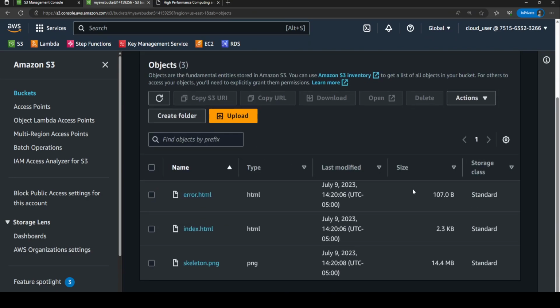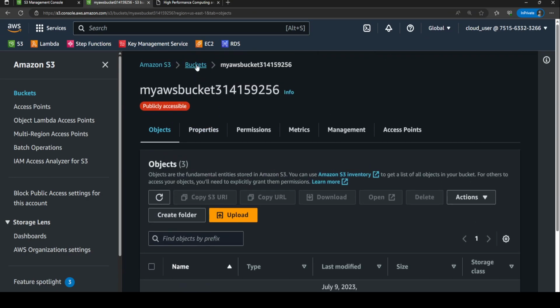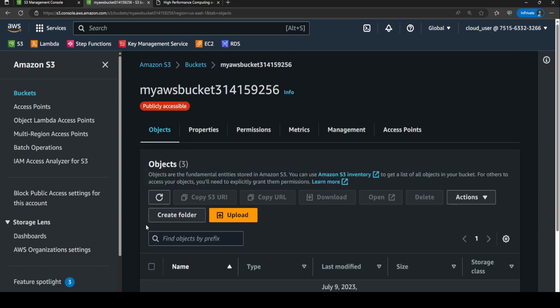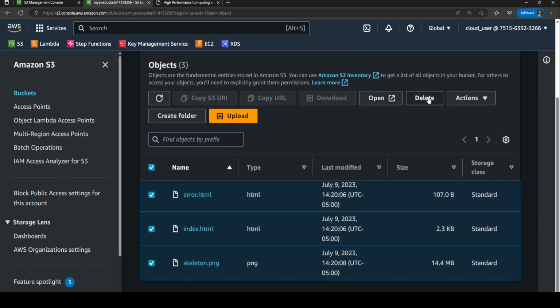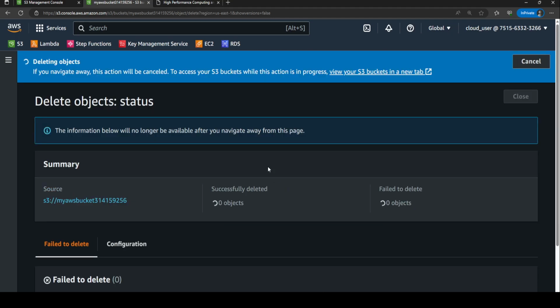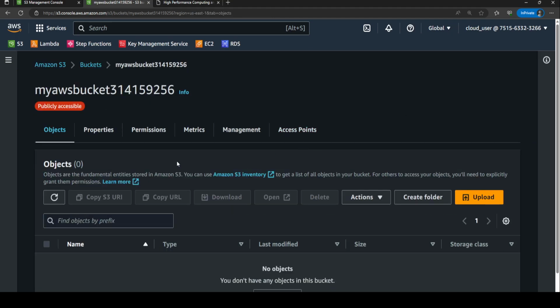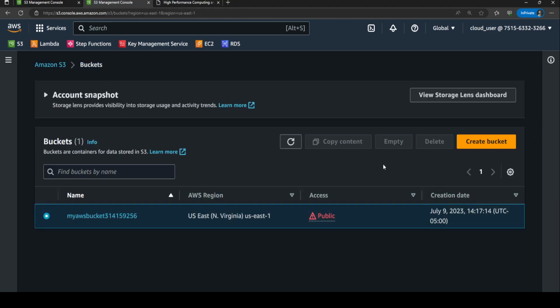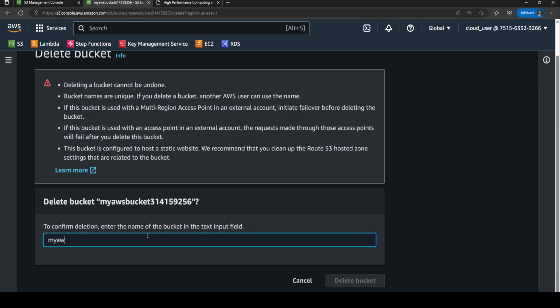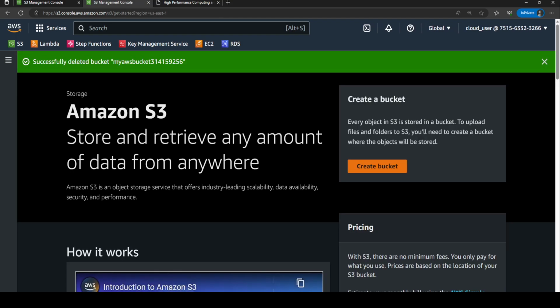And lastly, if you're doing this on your own personal account, don't forget to delete your bucket. To delete your bucket, you have to remove all the resources. So just quickly delete everything. Just permanently delete. And you can now remove the bucket now that everything is cleared out of it. And then you type in your bucket name here to remove it. AWS bucket 314.159.256. And that's it.